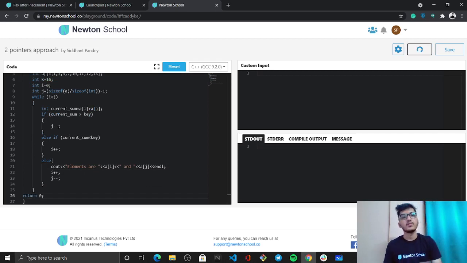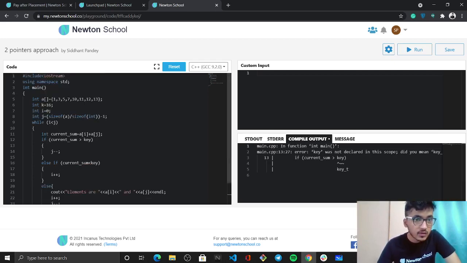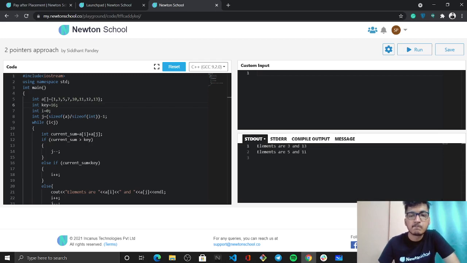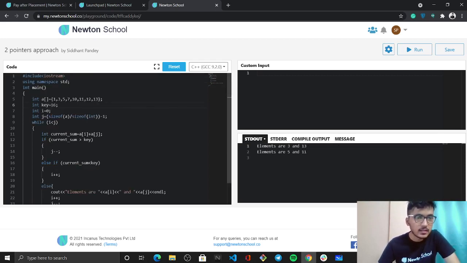Let us see if it runs or not. There is some error, it seems. Key was not declared in this scope. Did you mean key? Okay, so let us change this to key. Yeah, so it is completely fine and our program has run successfully. We had taken the array 1 3 5 7 10 11 12 13 and to get 16 we have got 13 and 3 and 11 and 5 as the potential outputs. Alright, so that is it.